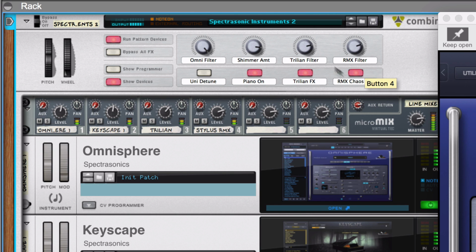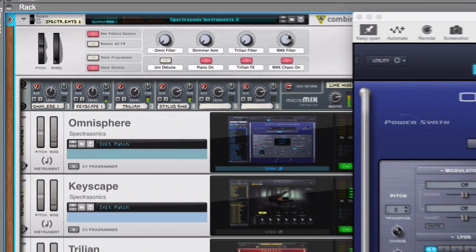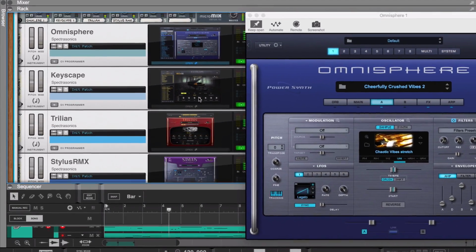This is just scratching the surface of some of the amazing things that you can do when you use our instruments in Reason 9.5. Start experimenting and see what you can come up with as well.